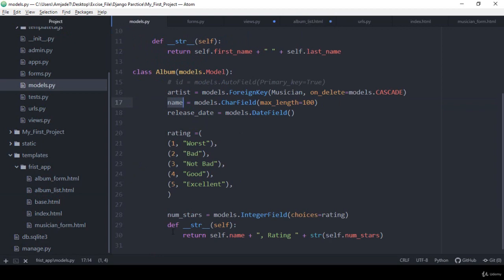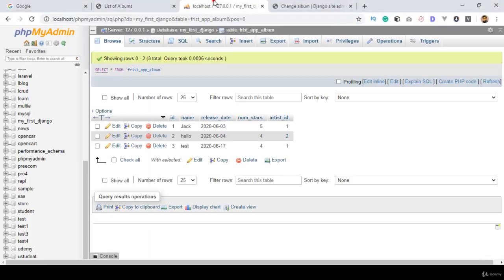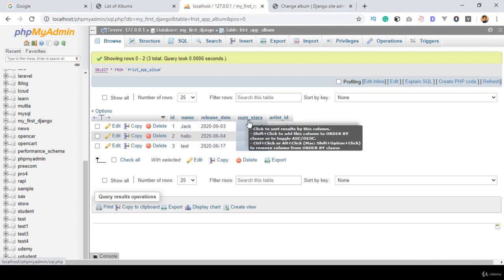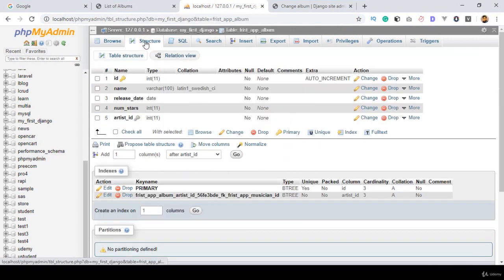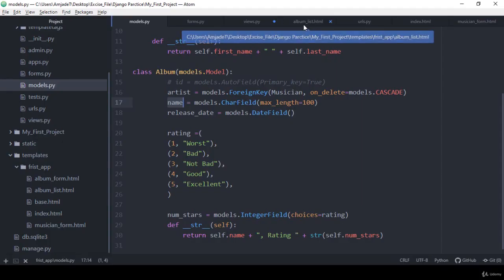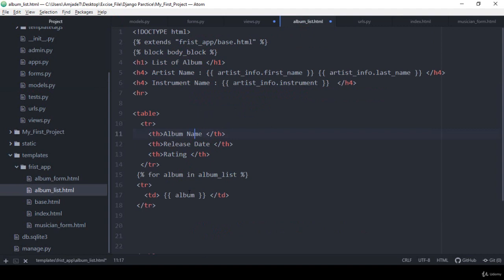That means that is actually our database field name. If you go to our database, you can see there is the name, there is a release date, and there is our number stars. If we go to the structure, that is actually the name. I just simply copy it, and now here I define with this album, I want to display our name.